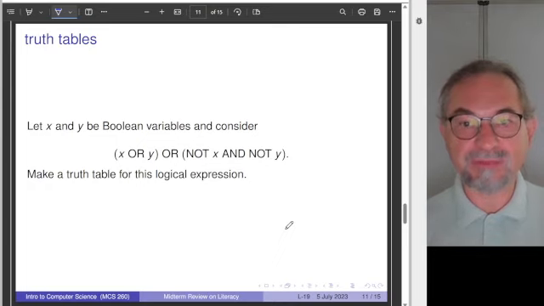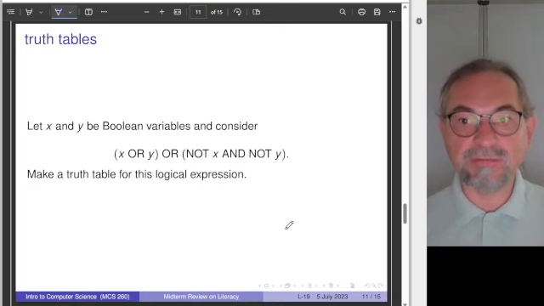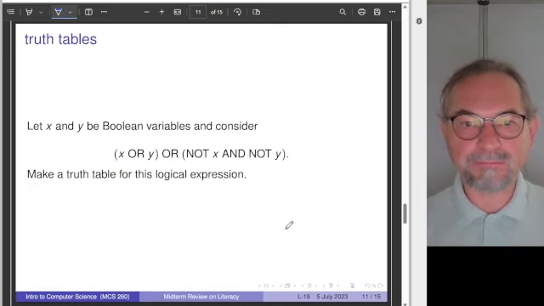So the examples are for 2 variables. We all have 4 rows, but on an exam there might be 3 variables, and then you need 8 rows. If you write down only 4 rows, you will receive at most half of the points.